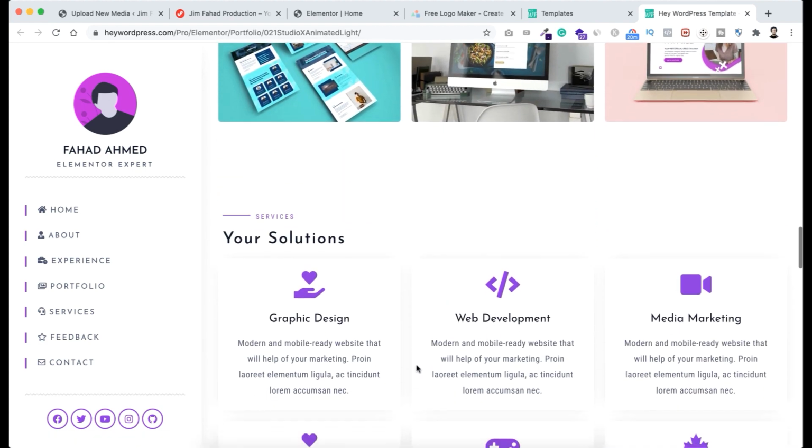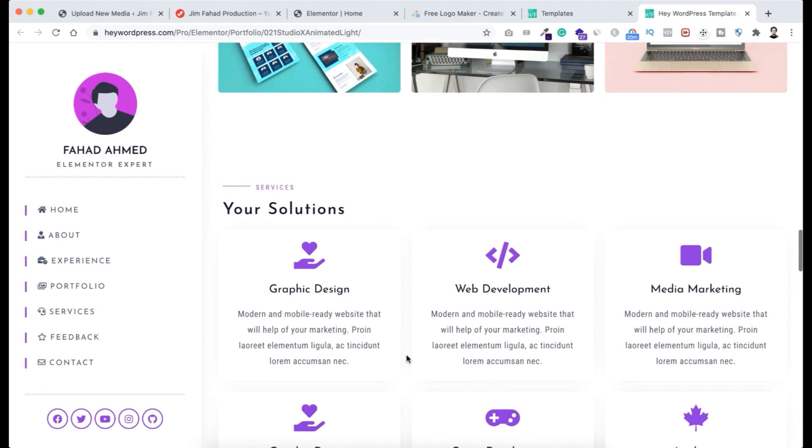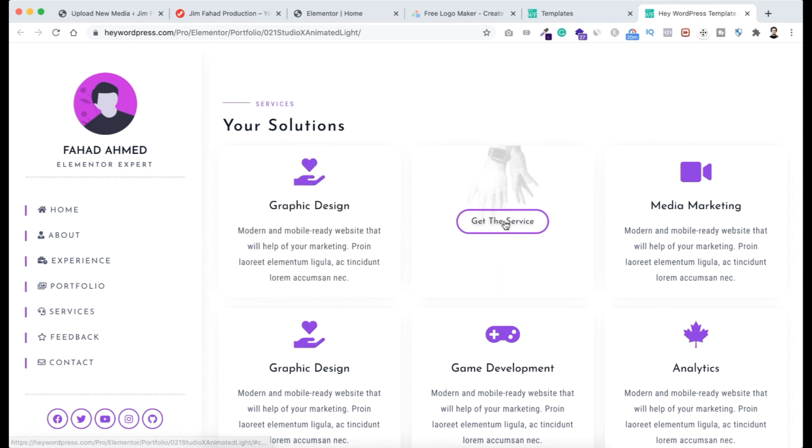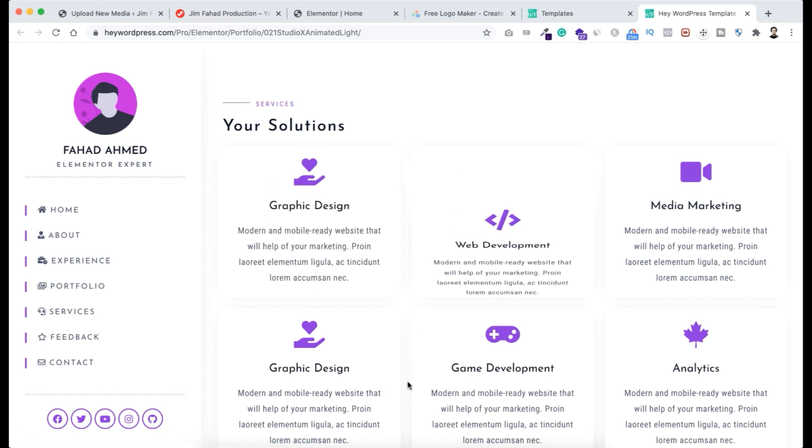Here this is the services section, and if we hover over a single service, you can see the nice hover animation, and also here you can see the call to action button. If we hover over it, you can see the cool hover effect on the button as well. That's really pretty cool. I like it. Let's now go to the next section.